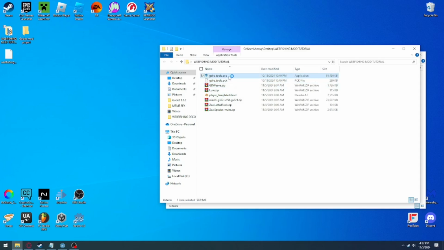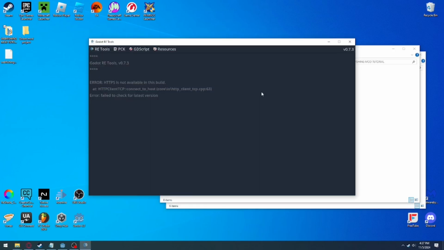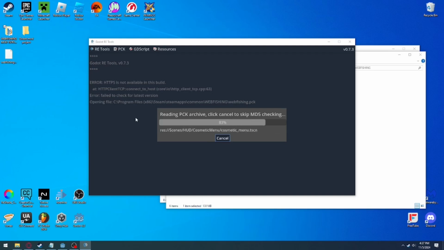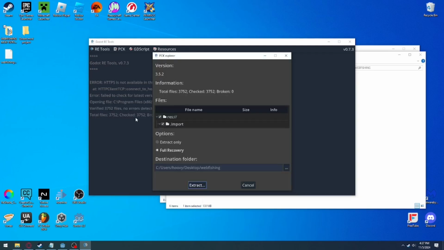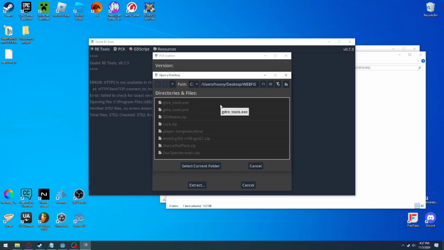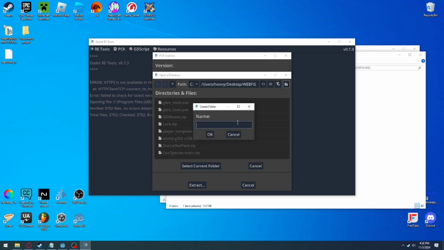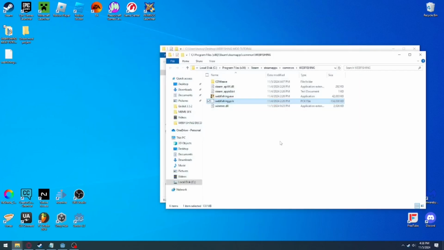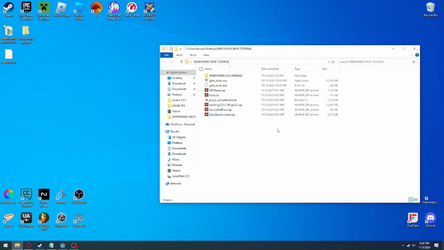So now what you do is you open GDRE Tools. And now what you want to do is click and drag webfishing.pack onto it. It will read the pack, and then this message will pop up. Make sure you have full recovery clicked. You want to put the files somewhere safe where you can reach them easily for future purposes. I would make a new folder for it and just call it something simple that you can recognize. We can close out of GDRE Tools for now, and we can close out of this for now.